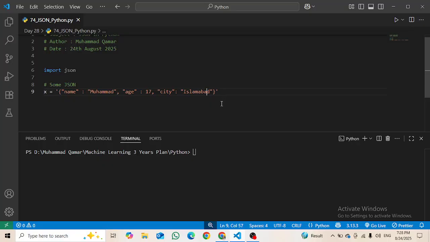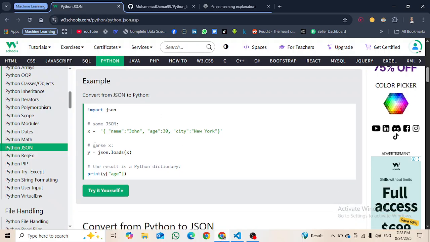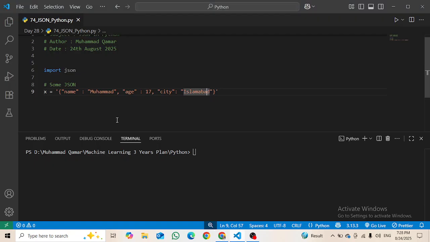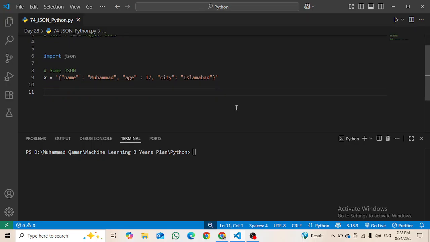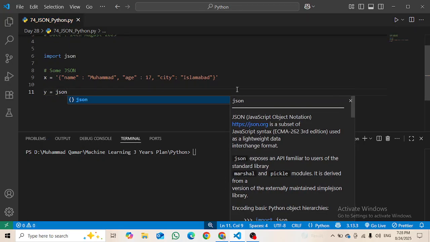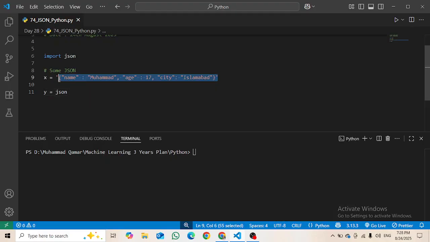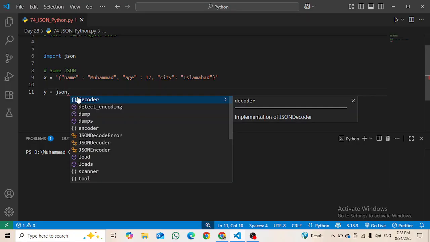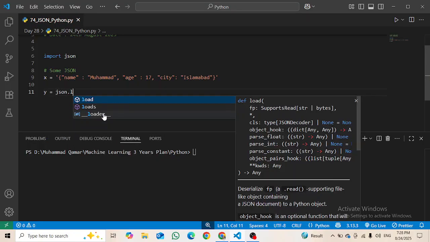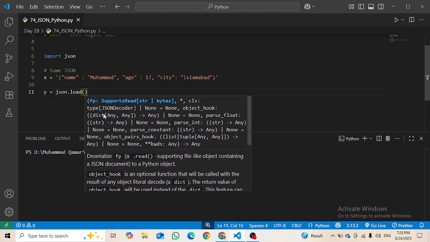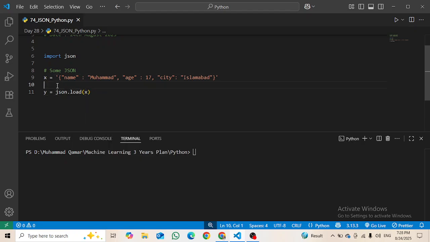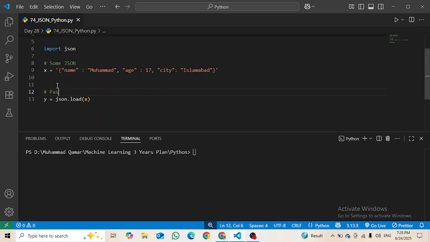Okay, so what should I do next? Then we have to parse x, and y equals json. So we have JSON data. This is a type of JSON data. You can see that it is inside a string. Then we write json.load, and inside it we are passing x. Let's call it parse JSON.